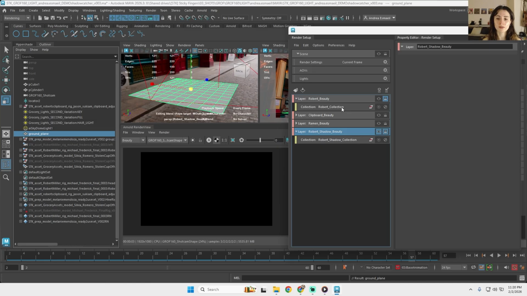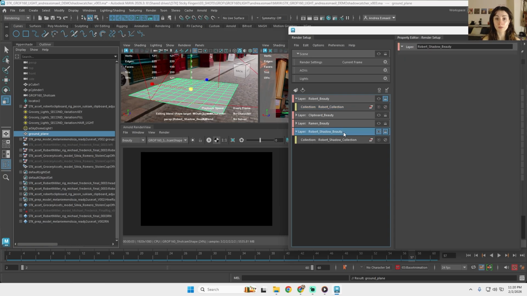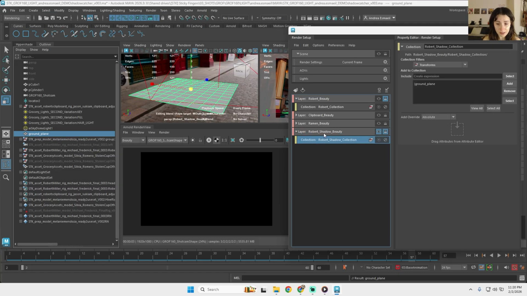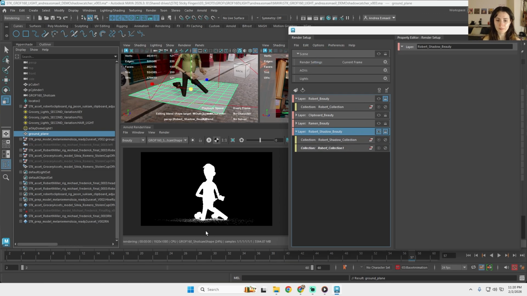So what you have to do is you have to take Robert's mesh, which is in the Robert collection, go edit, copy, and then select the Robert Shadow Beauty layer. And it's important that you get all these correct. Like, don't click this, click Robert Shadow Beauty, go edit, paste. Now you see Robert and his shadow. However, we don't want to render Robert and his shadow, we only want to render Robert's shadow.